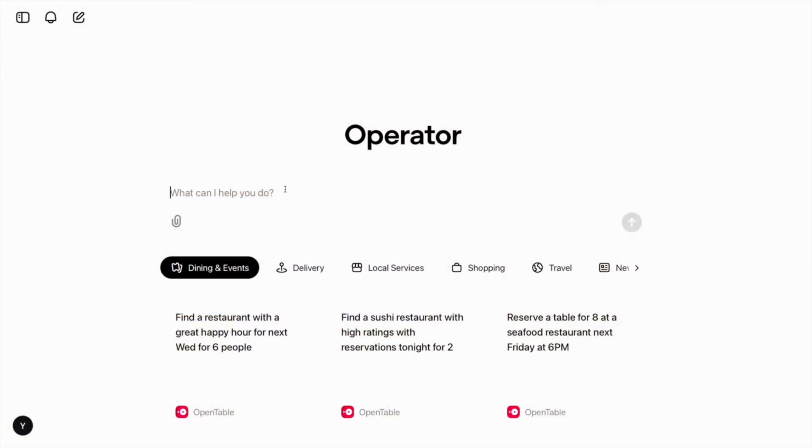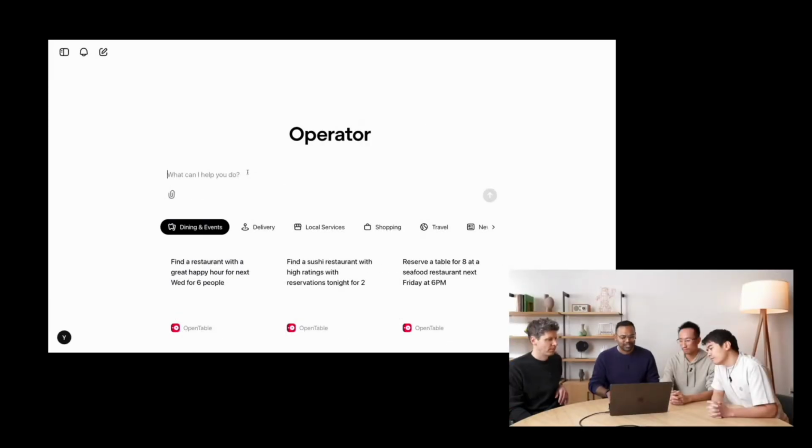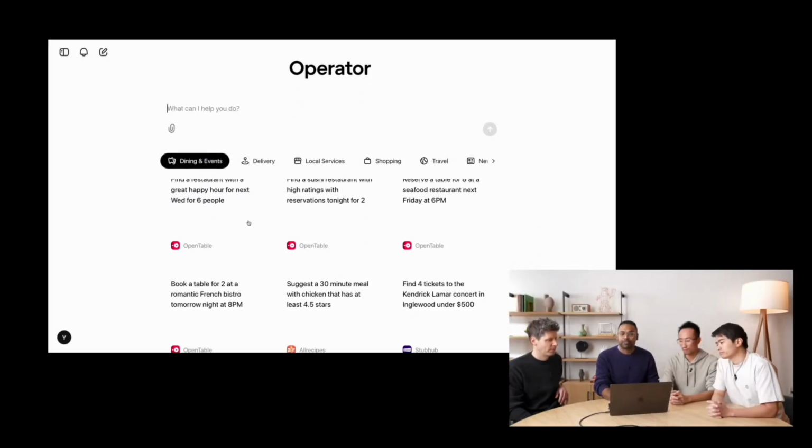Okay, so this is the Operator homepage. It lives at operator.chatgpt.com. It'll be accessible as soon as the live stream is over. And as you can see, the interface is very similar to ChatGPT. You can type in a prompt, and Operator will try to execute the task to the best of its capability. You'll also see we have a list of pre-filled prompts here.